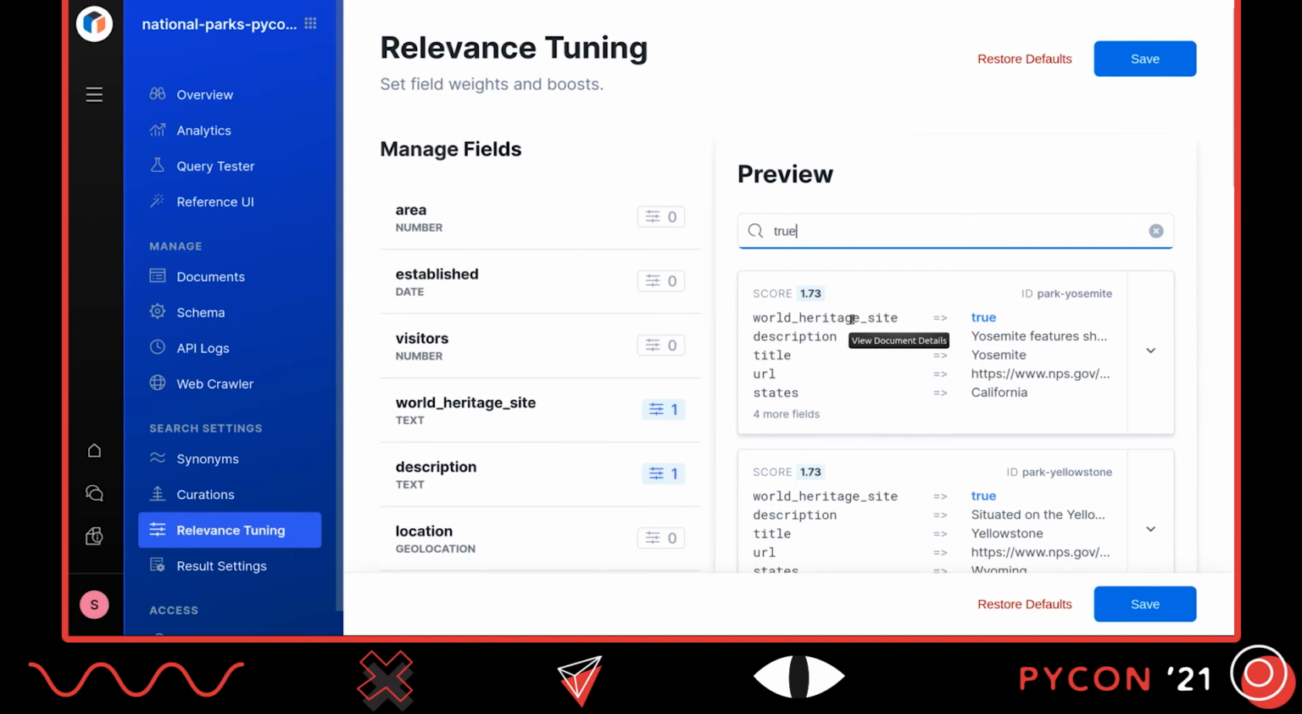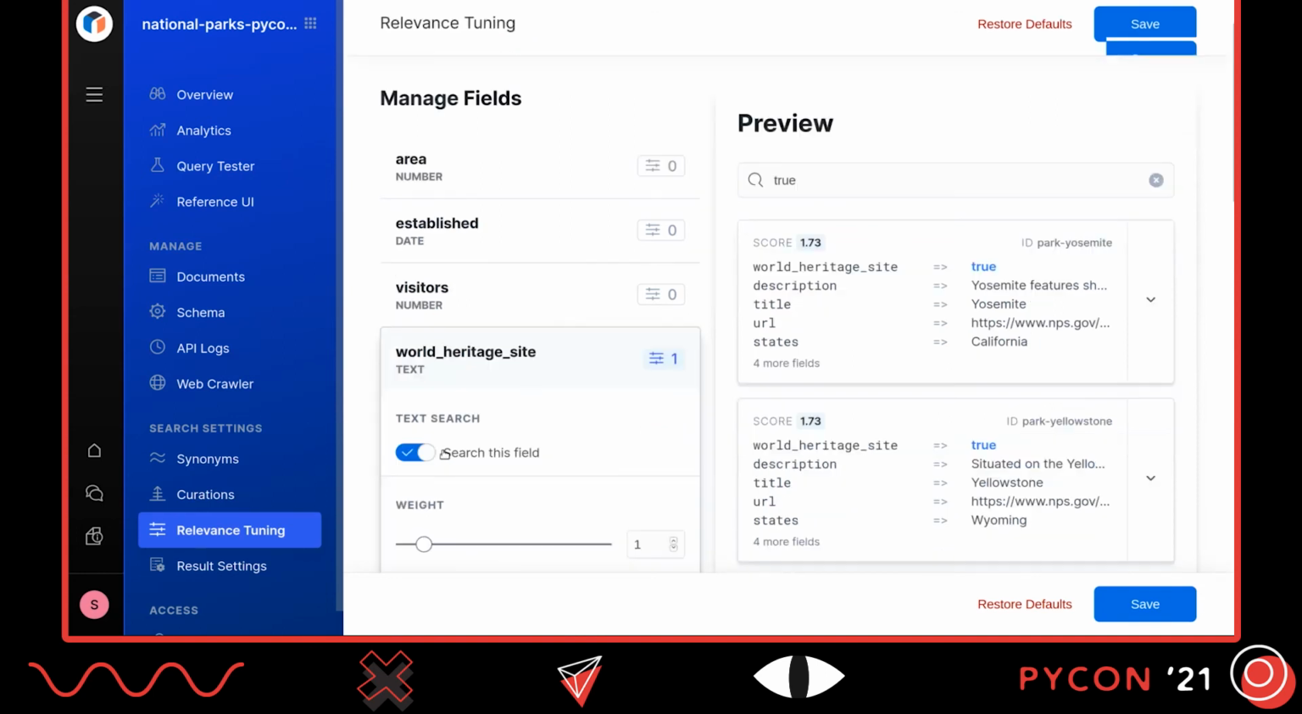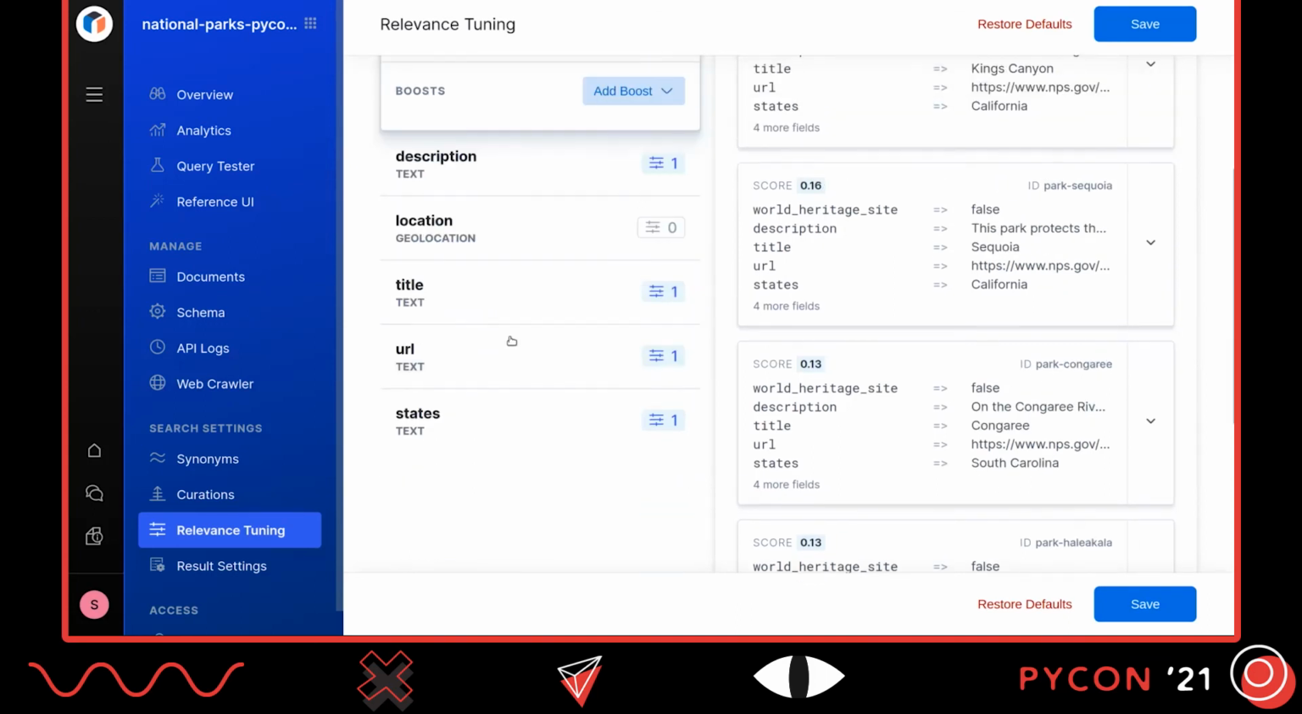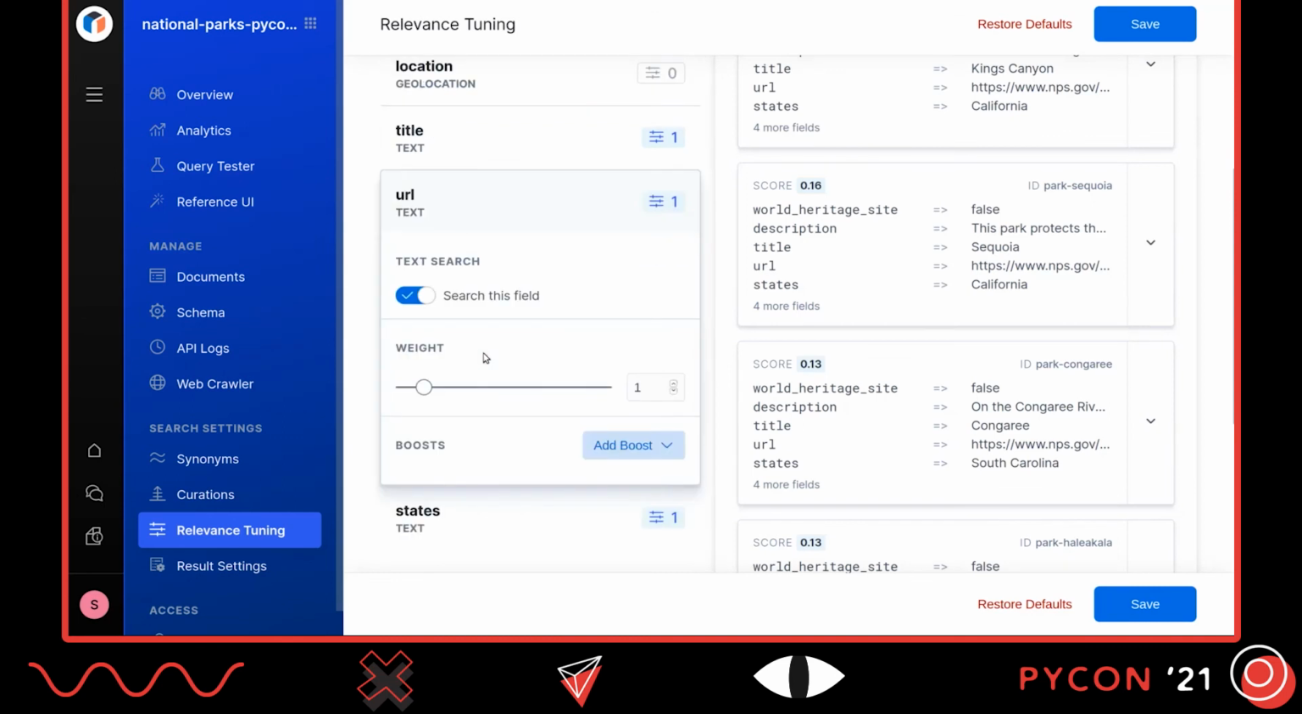So to fix this, let's make the field not text searchable. We go over here and uncheck this. You can see this drops the weight to 0. Let's do the same for URL, as this field doesn't contain any information for searching. Instead, the URL is really only meant to be clicked on when the document is being displayed as a search result.